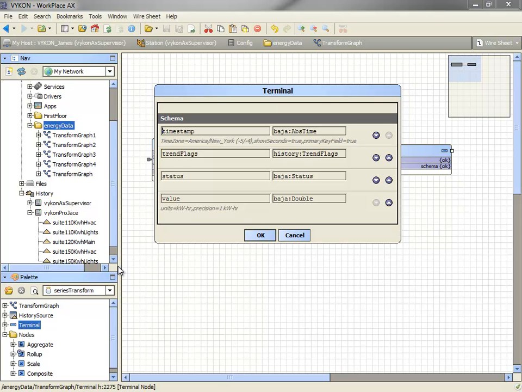The order of the schema fields is somewhat important because it determines the order of the columns when viewing the transform graphs as a data table. Using the arrow buttons next to each schema field, I can order the schemas to make the value column the second column in the table.